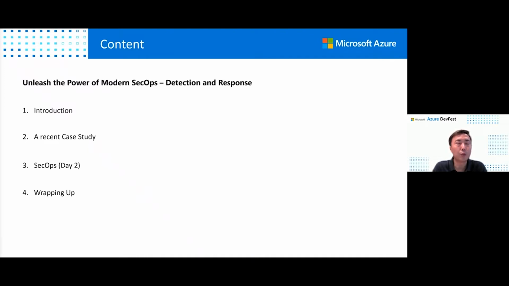When we look at the environment around us, we have a hybrid environment. We have a lot of connection to SaaS environments. All this, along with the increase of the threat landscape attacks, means we have to move on to modern SecOps. In view of the content itself, I will have a quick start in the introductions, after which I will talk about a recent use case study from Microsoft, and then I will deep dive into the SecOps where we talk about day 2, before I do a wrap-up session. All right, without further ado, let's get things started.